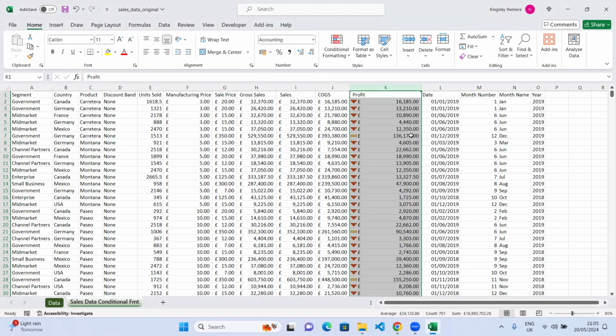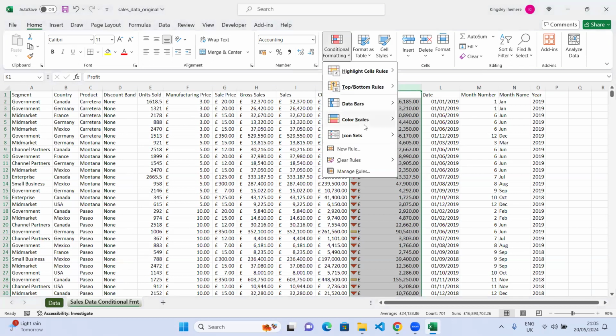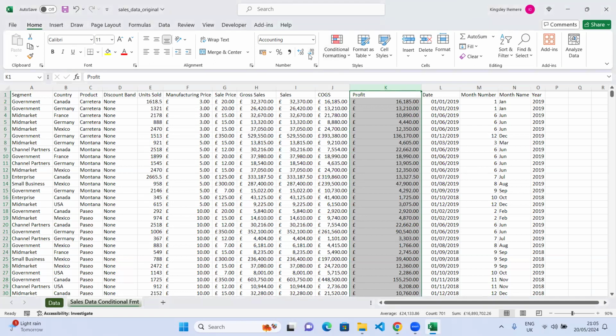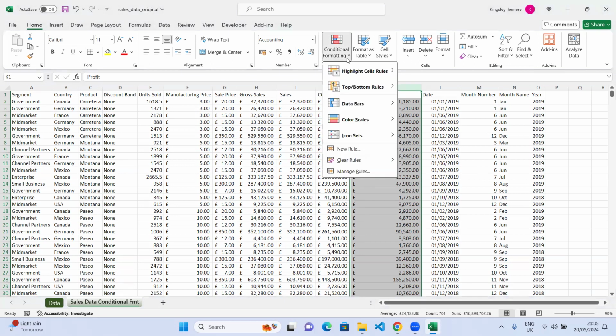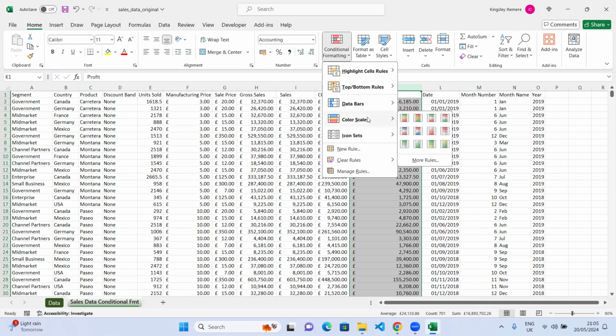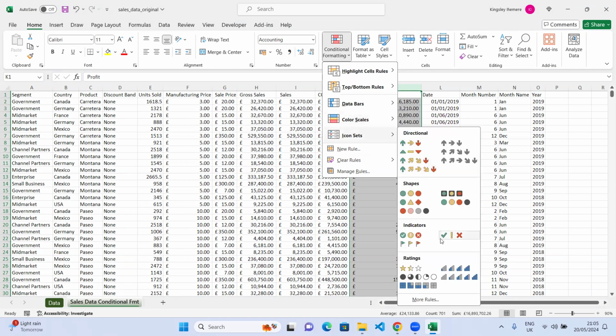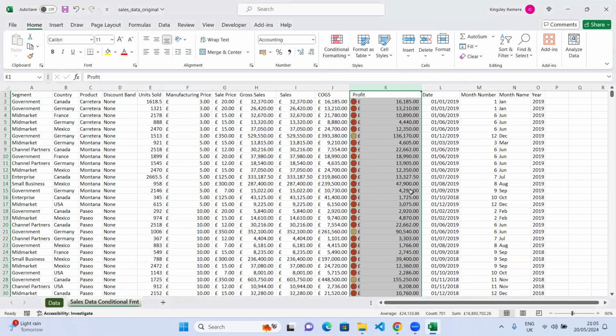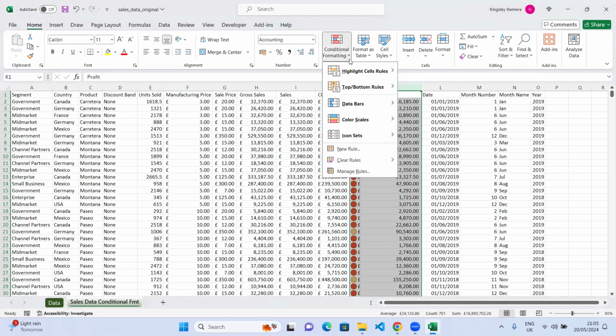Okay, so let's continue and clear the rules. What if I want to use color, background color, like color scale, to depict this? Now you can use any of these other options. Any of these works. Anyone that really works for you, that appeals to you, is fine. So that's where the conditional formatting is.